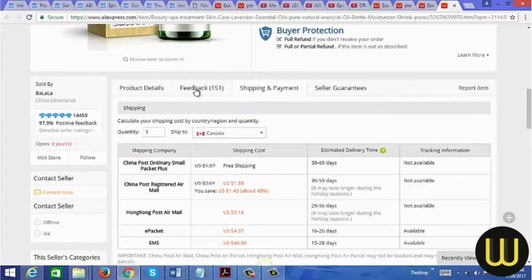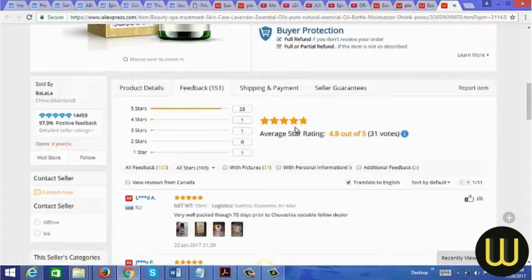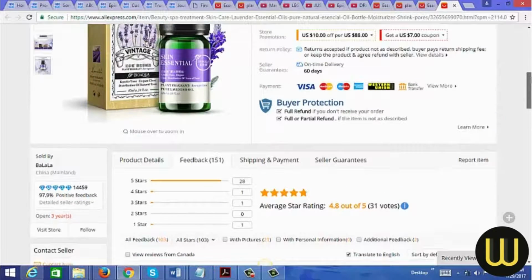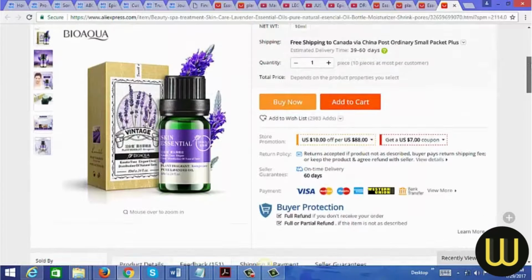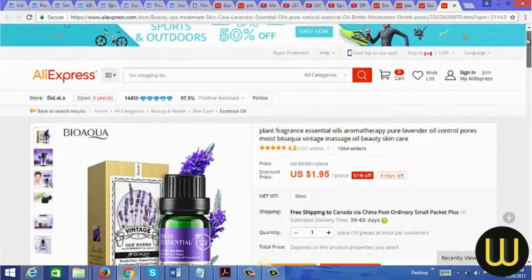Okay, and you also want to take a look at their feedback here. Make sure that the average star rating is over 4.5. Here it's 4.8, so it's pretty good. It looks like a product and a seller that you can trust. And also, in regards to the seller, you want to make sure that they're responsive. So when you contact them, you want to make sure that they get back to you quickly, because if they don't get back to you, that is sort of a red flag.